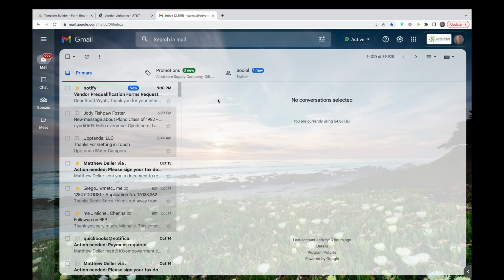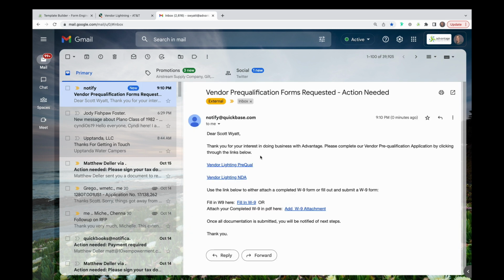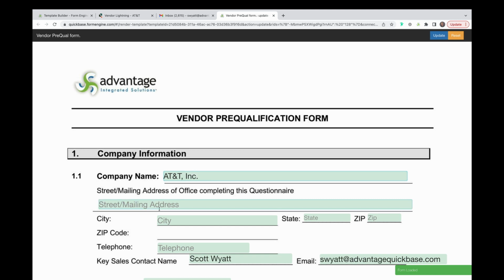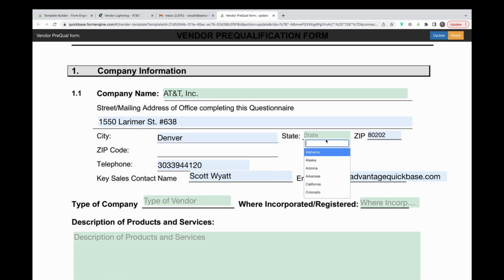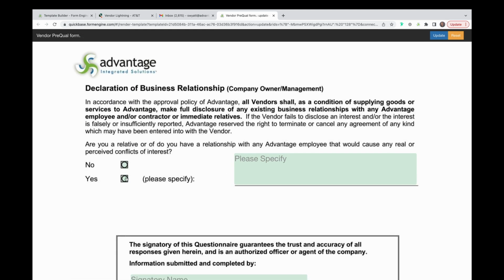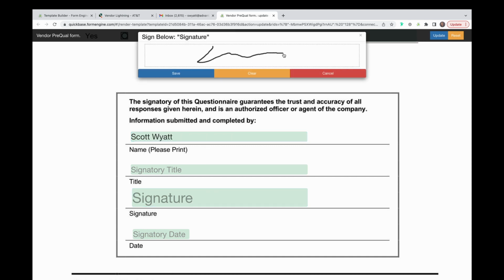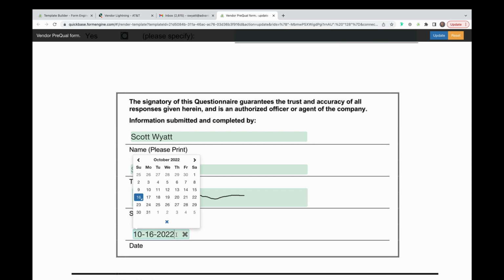An email notification goes out to the vendor contact that looks like this. Thank you for your interest in doing business with us. Please click the links, complete, and submit the forms behind them. The vendor gets an online version of our real vendor qualification form, partially populated, for them to finish. The fields are real QuickBase fields with field validation, required fields, and e-signatures. The vendor doesn't know or need to know that there's a QuickBase app behind this. It's just an easier way for them to provide the information and execute the form like you need them to.